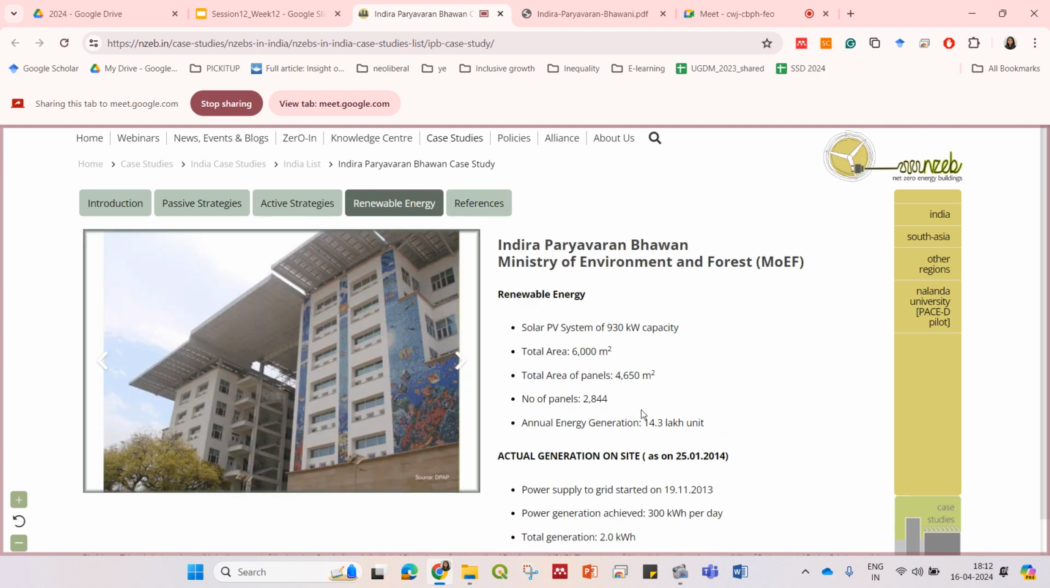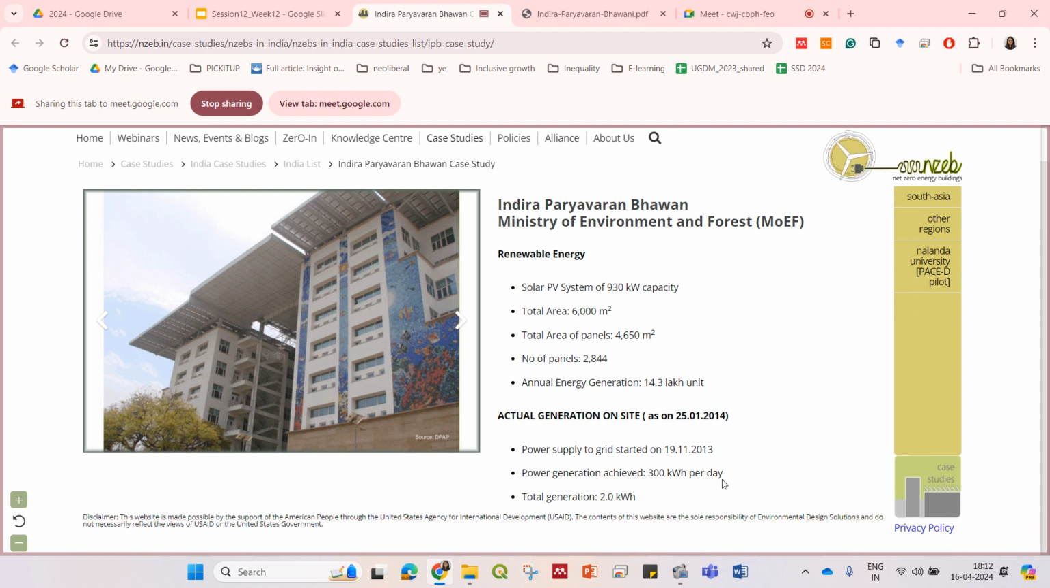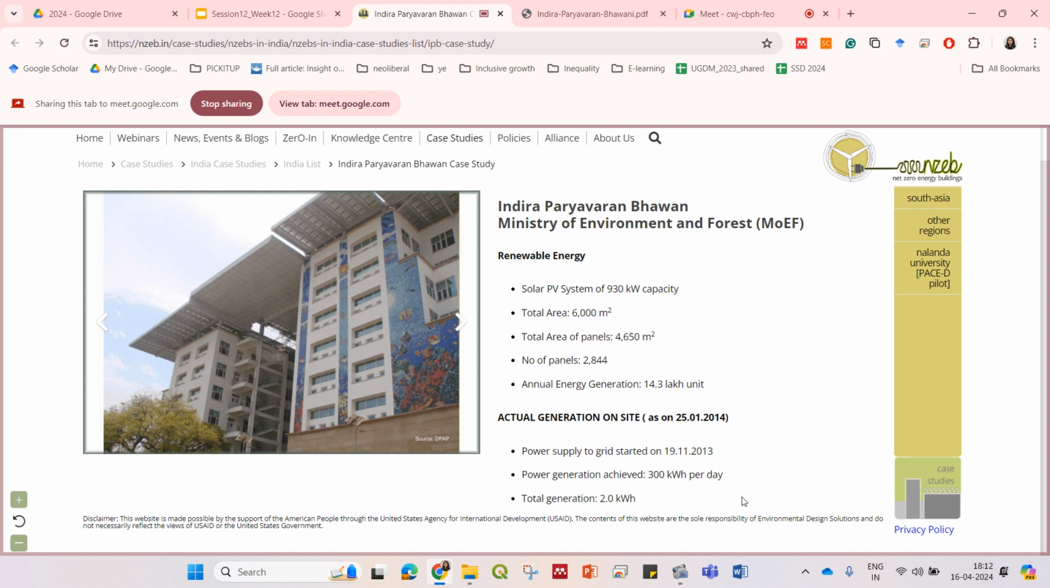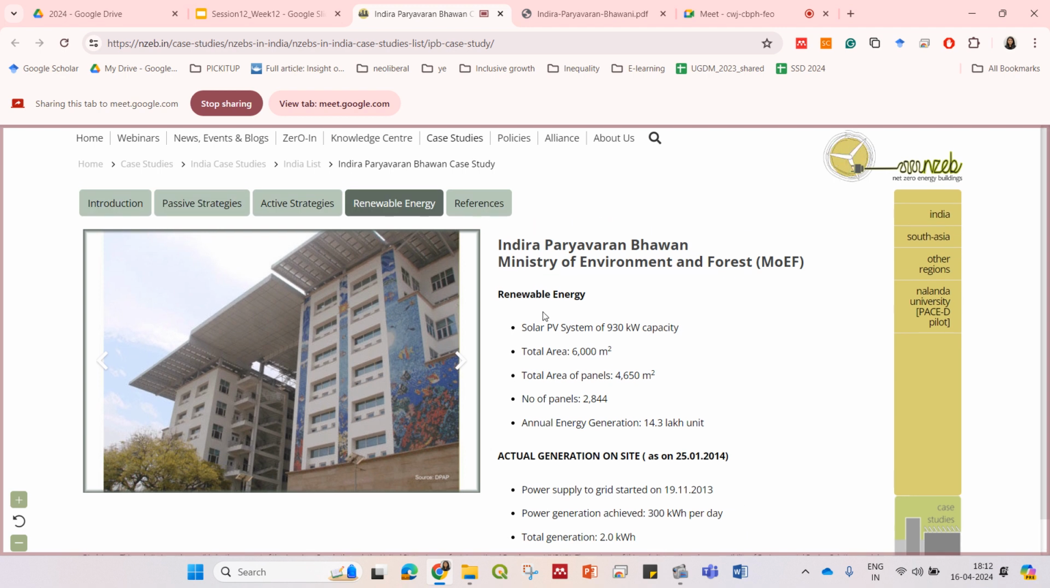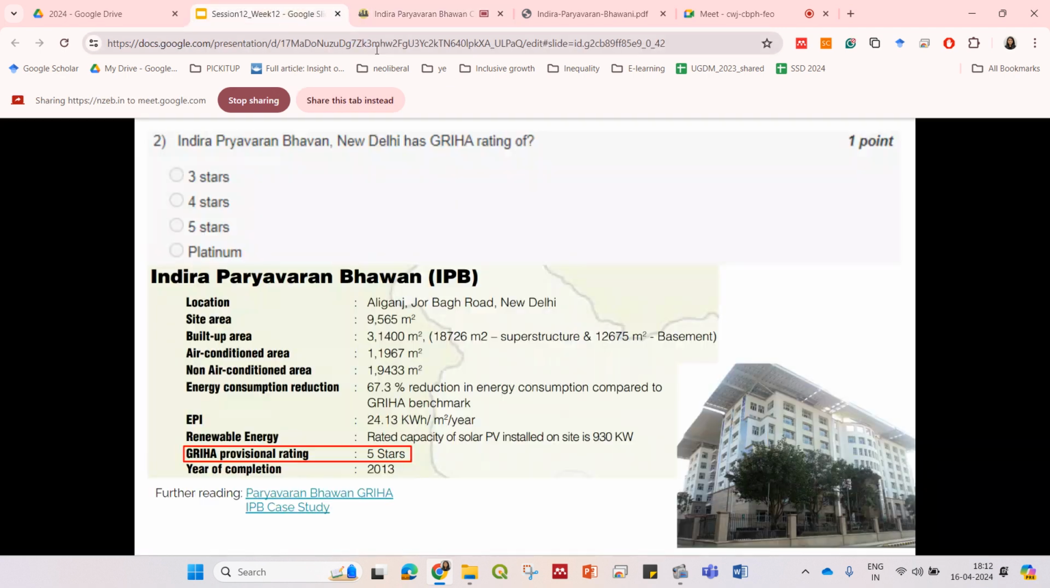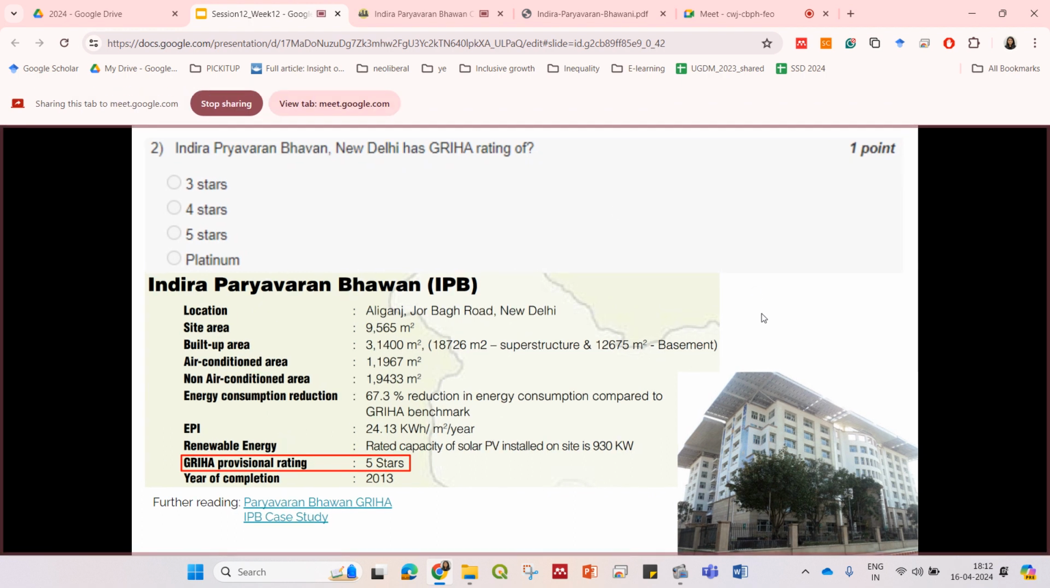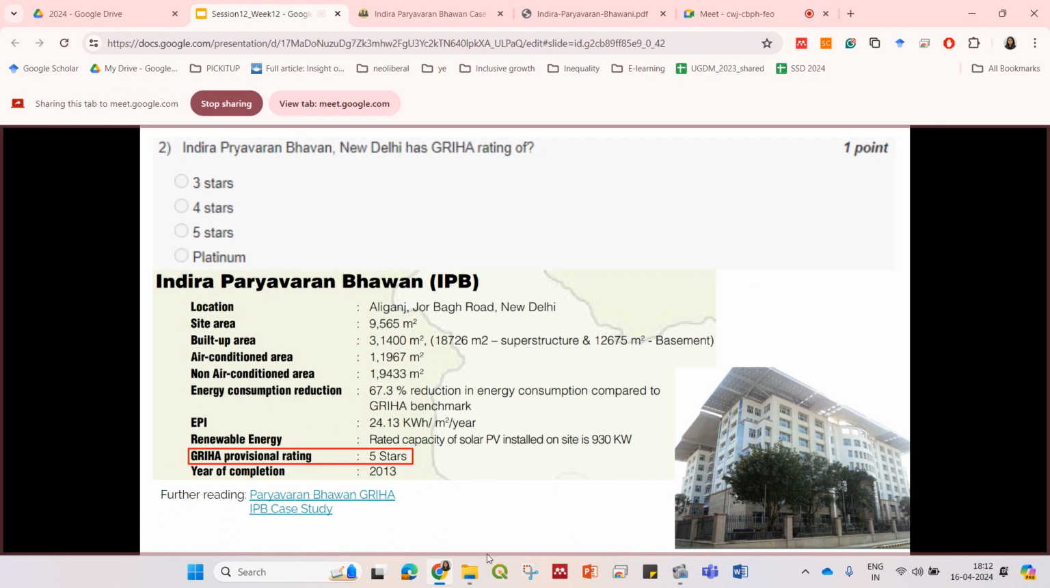Then details of the renewable energy. There is a solar PV system, and then there is an on-site generation system also in the building premises. The details for that, which have been updated till 2014, are also available in this section. So I hope this is helpful. If you want to further read about the interparallel phenomenon, you can refer to these resources. But I hope this is clear.